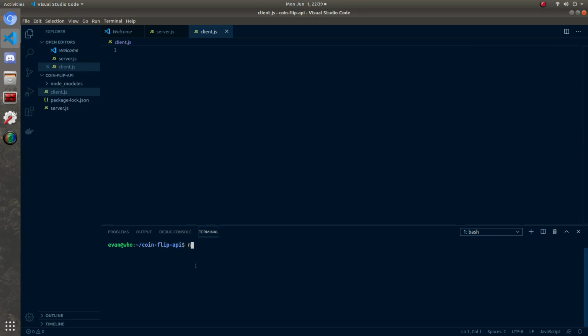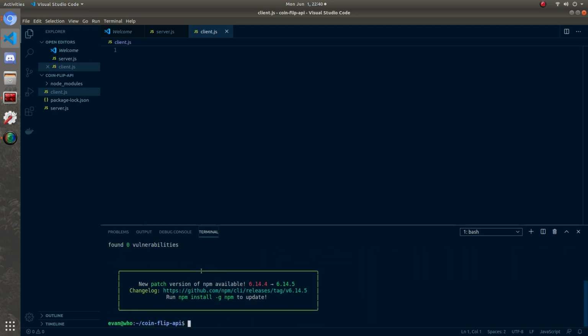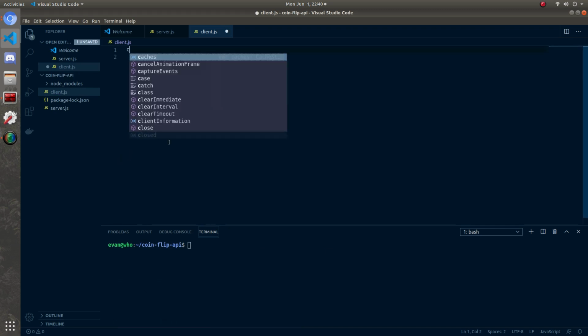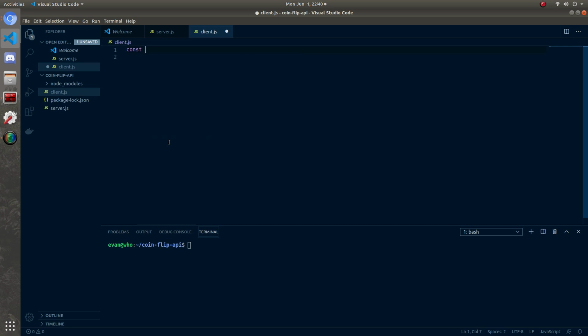I'm going to do npm install. We're going to install a quick other dependency called node fetch. And that should go pretty fast. Okay, telling me to upgrade my npm, but I don't have to do that right now. Nice. So what we're going to do is import a function called fetch, and using the require function built into node, I'm just going to do require node-fetch.